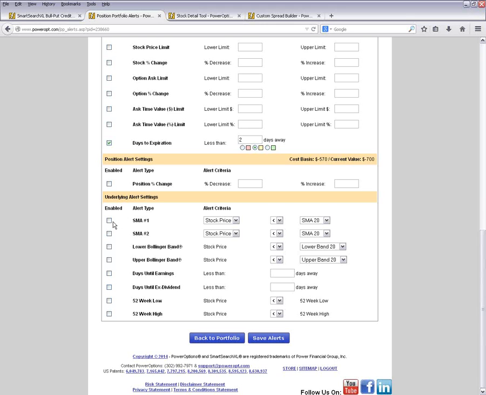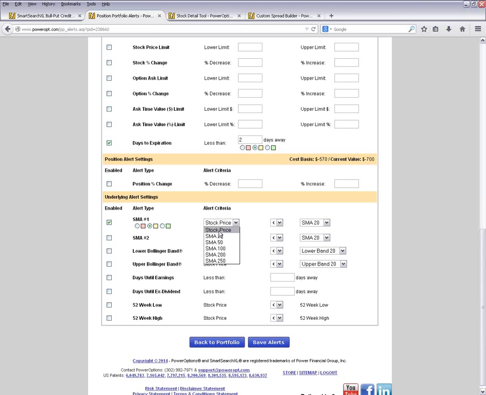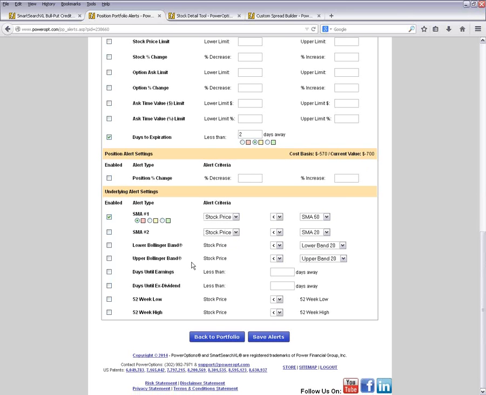I was looking for stocks that were trading above their 50-day moving average. So I'm probably going to be notified if the stock drops below the SMA 50, and that's going to be a warning. It changes. We selected a stock with a short-term spread where the earnings are not going to be between now and expiration.